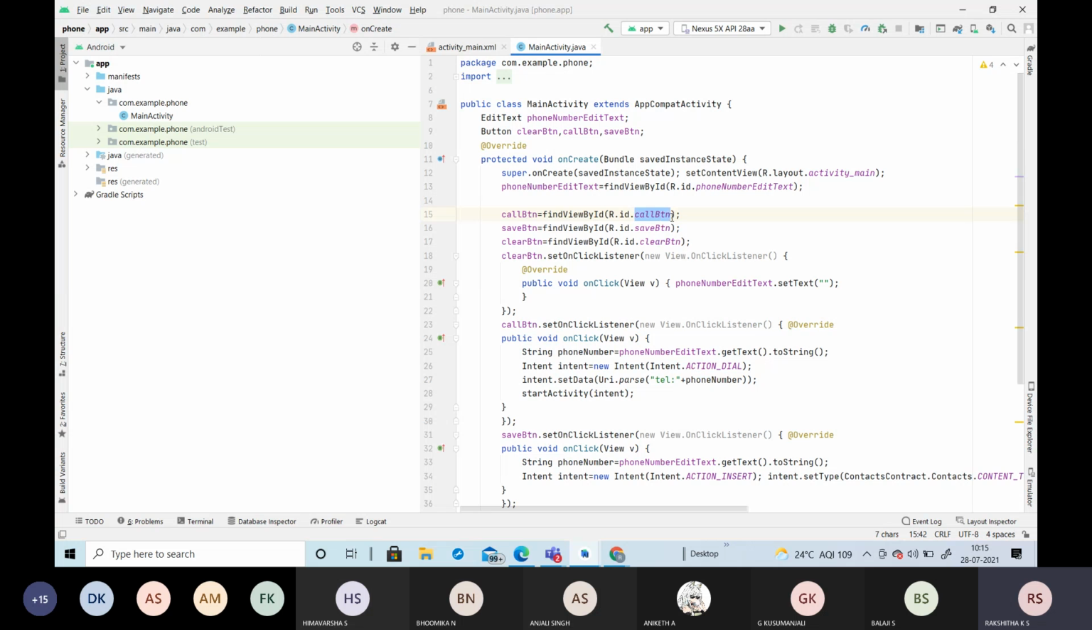Whatever id you have given in the XML part should be the same in the Java part. So these are the three different buttons we have taken. Next, for example, if you click on the clear button, it has to do some work, right?